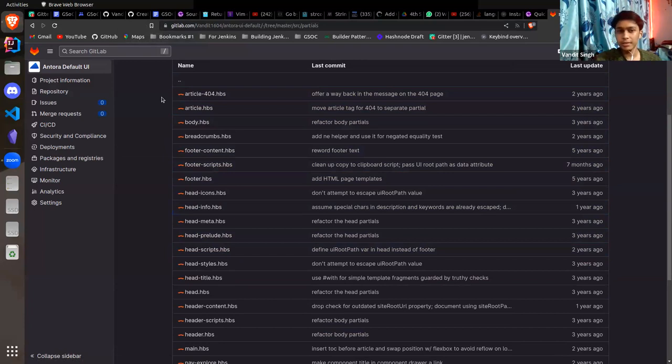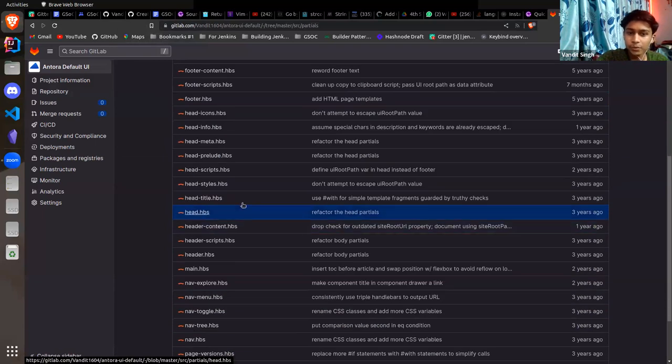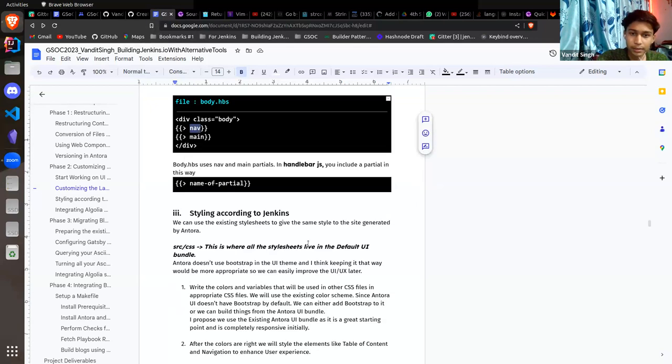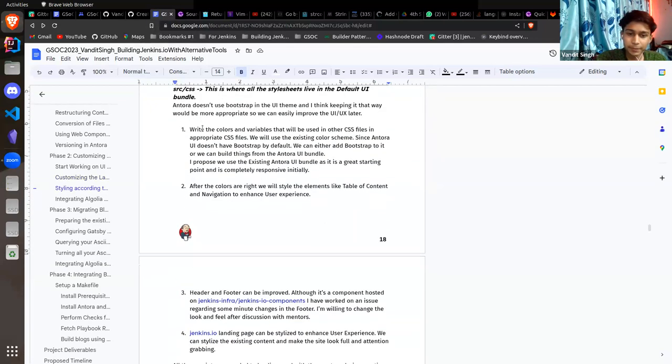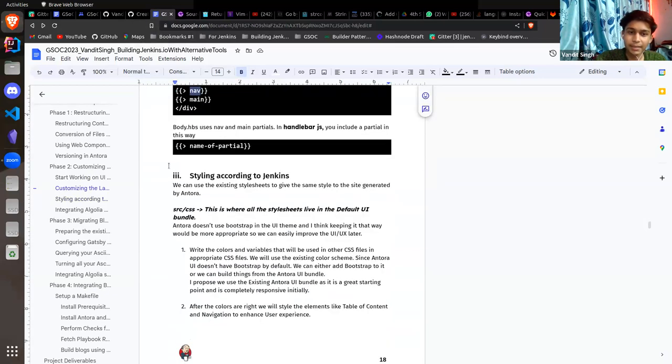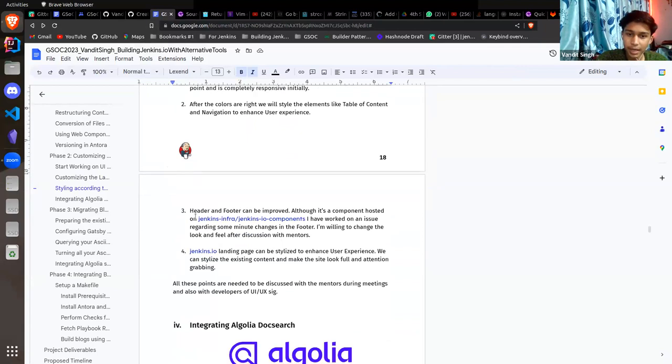Antora by default is much similar to our Jenkins site, since they have their navbar on the side, a table of contents on the right side of the screen, and the main content in the middle. So I think I'll just have to tinker around with CSS a lot. This is the styling according to CSS. I think I have explained most of the stuff here regarding that.